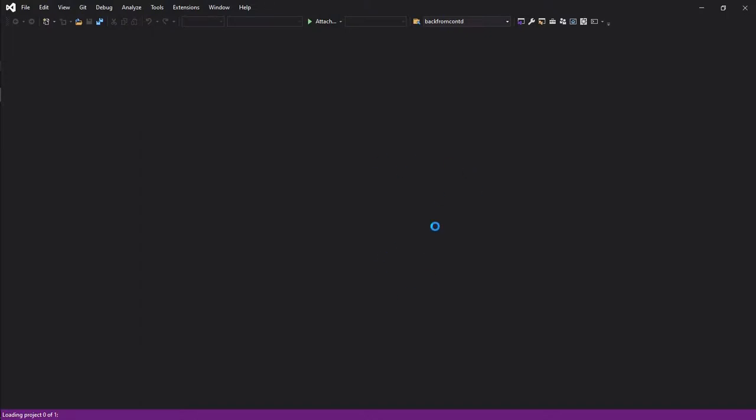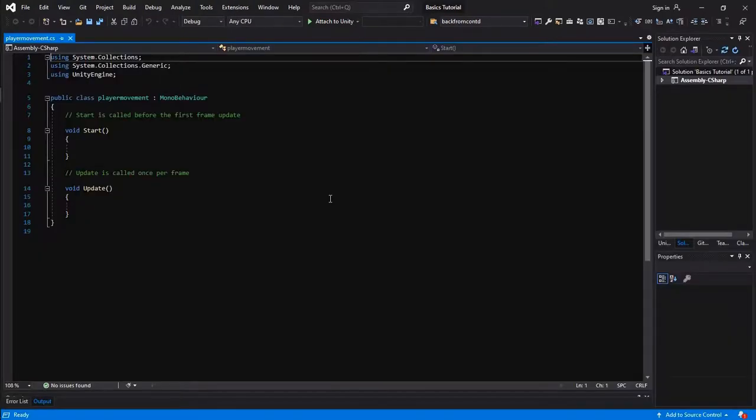It's taking time to open. Okay, when it's done loading, it's going to open up this window. Whichever text editor you're using will open up the script.